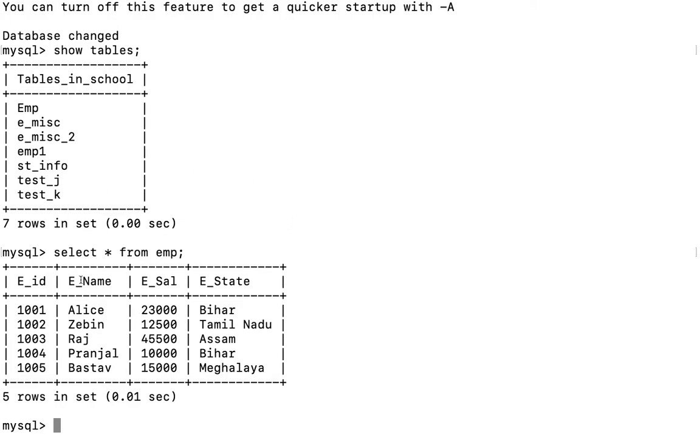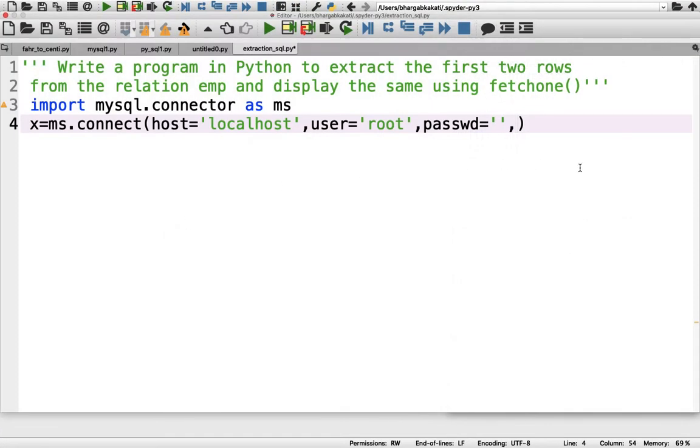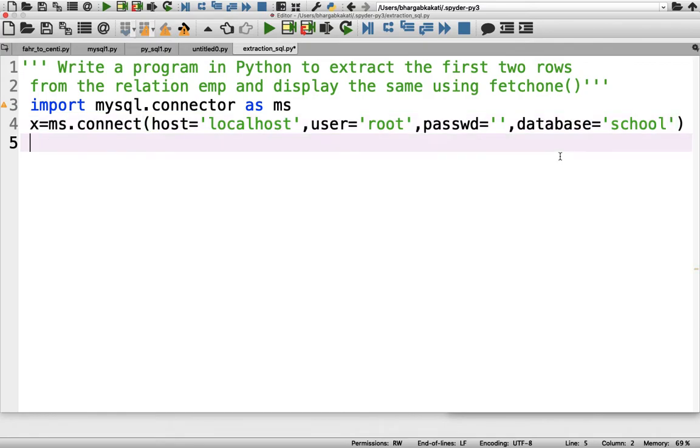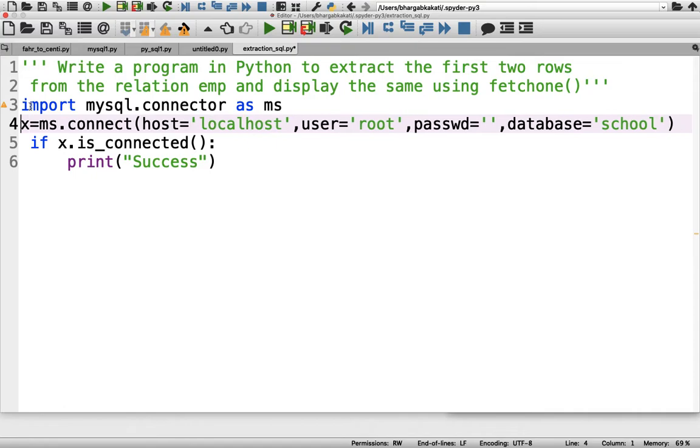I have the database, and the name of my database is school. So I'll write here: database equals school. Okay, I have given the database name. After that, I need to check if the connection is successful or not. For that, I have taught in the previous class, if x dot is connected, then I'll test the connection by displaying a message like success. So before moving on, let me test the connection status here.